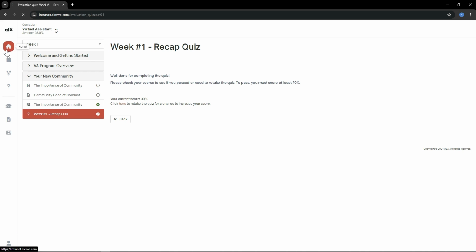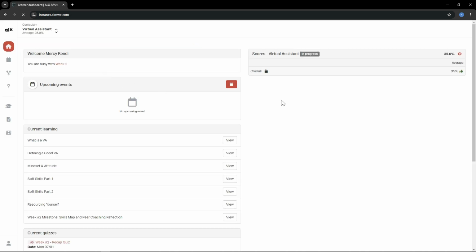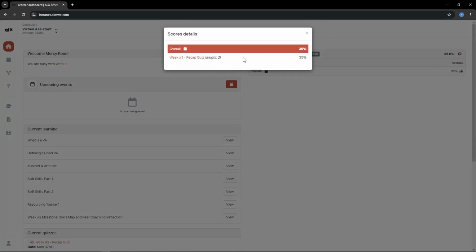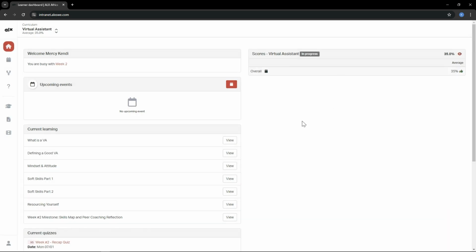Alright, let's go back to the home page. When I go back to the home page, there is this part, my scores, which are obviously ongoing because I'm just in week 2. When I open this up, I can see my overall is 35%, because that's what I got in my first one. As the weeks progress, you can see week 2, week 3, and all the other weeks that you'll be taking in this program. I hope that helps.